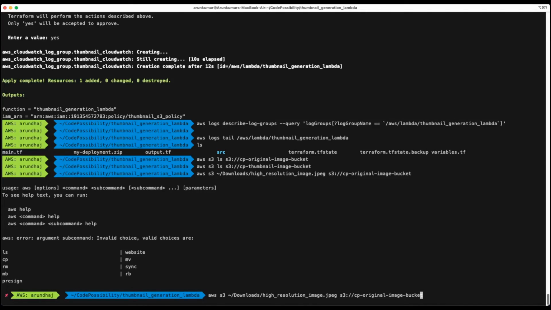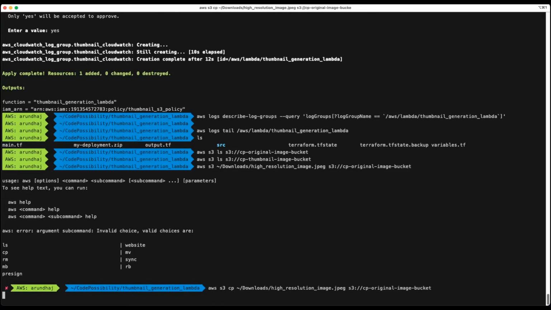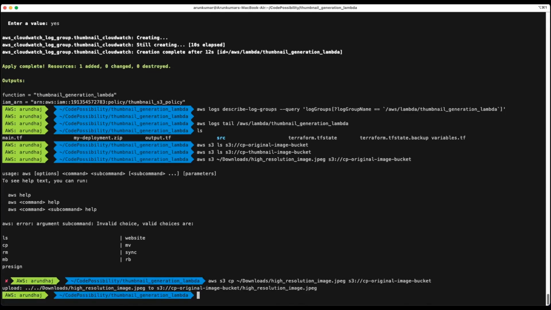Oh, sorry. I need to use the copy command, cp, which will upload the file from local to the bucket. The file has been uploaded successfully. We will check the CloudWatch to see if there are any logs printed.